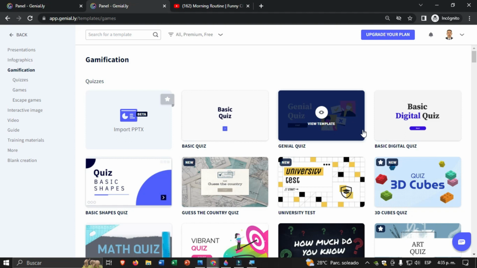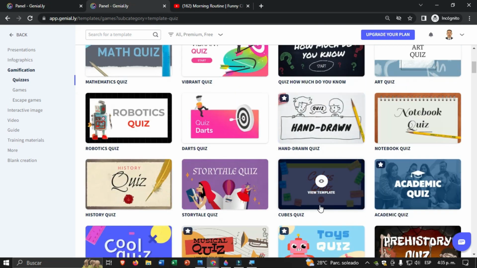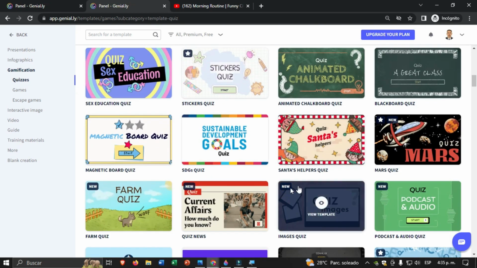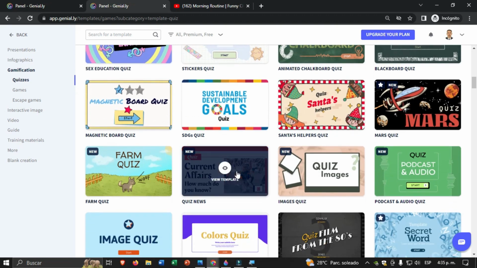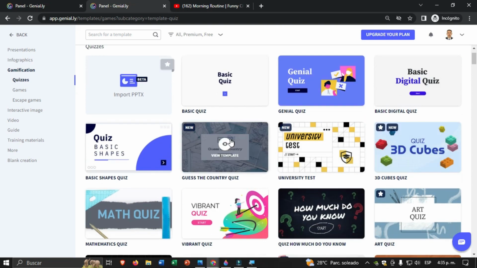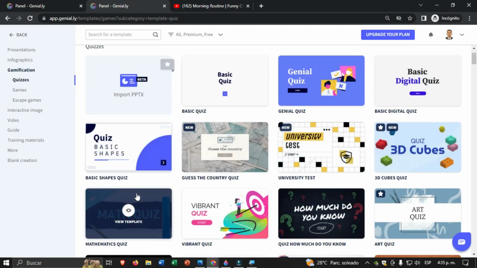Perfect. Once you are here, in the gamification area, you got quizzes, the section of quizzes, the one that you're looking at right now. You got tons of them, many of them. They are customized according to your needs and according to your topic. Something important about these templates is that many of them are new. Yes, these ones are new. You can use them for free.